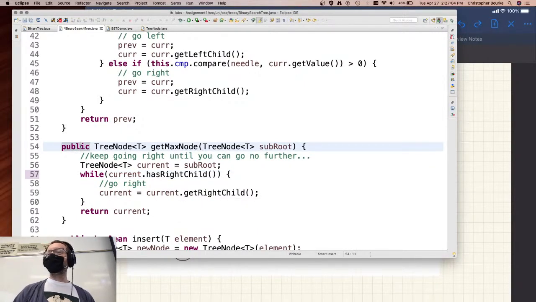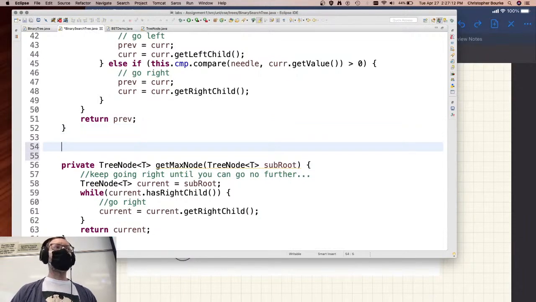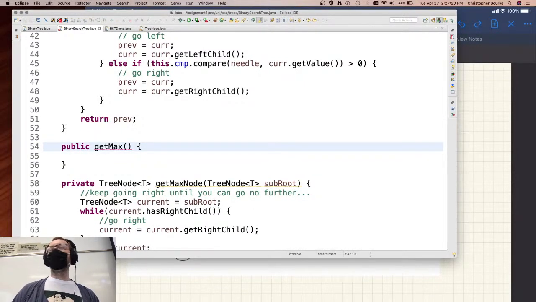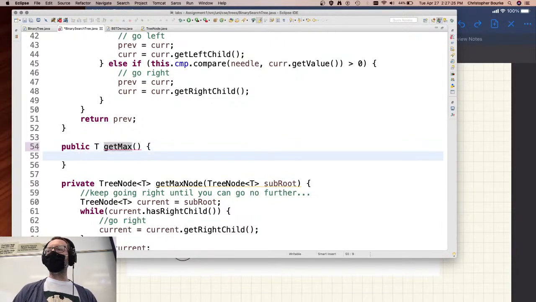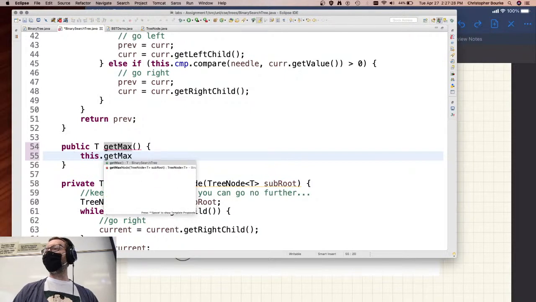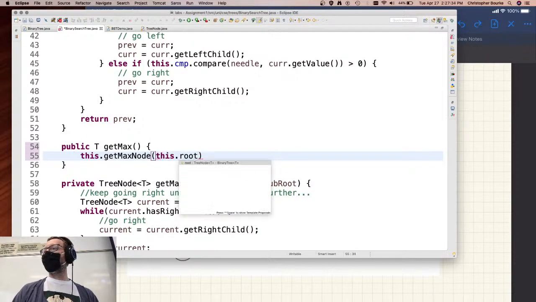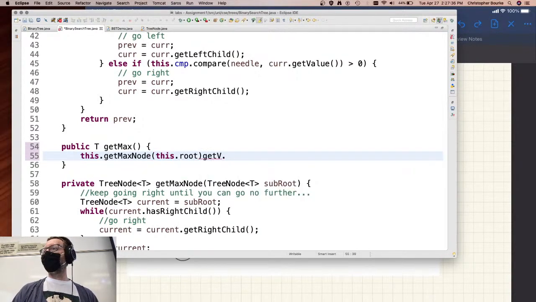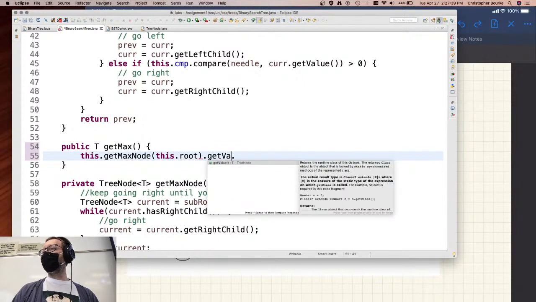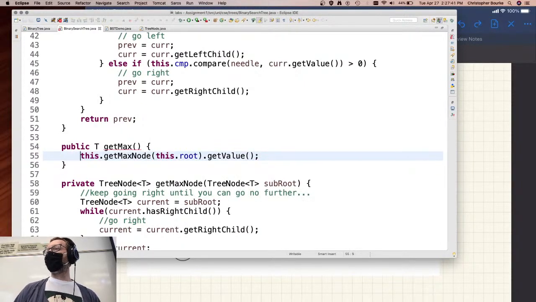Now, let's rethink this. Should this be public? I should not be exposing this kind of functionality to the outside world, but it seems like it would be pretty useful to have a getMax method. Right? What should it return, though? The actual value stored at that location. So this.getMaxNode rooted at the entire tree's root, .getValue, and return it.